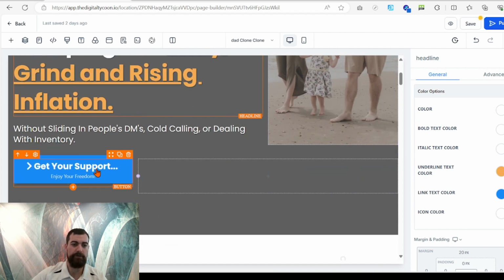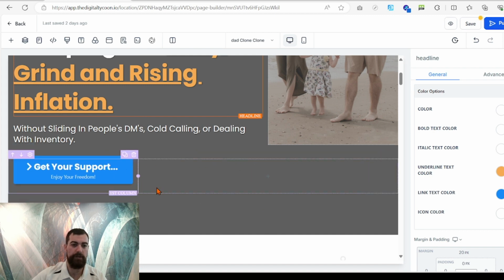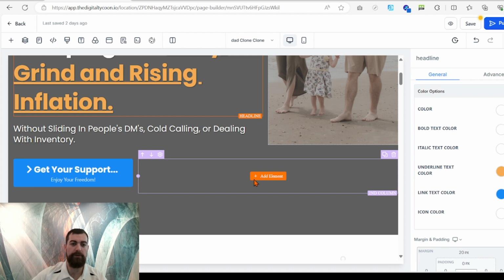So here's the button, right? If we go down to this section here, this row has two columns. You got one here and one here. And the only reason I do it that way, this is actually invisible.